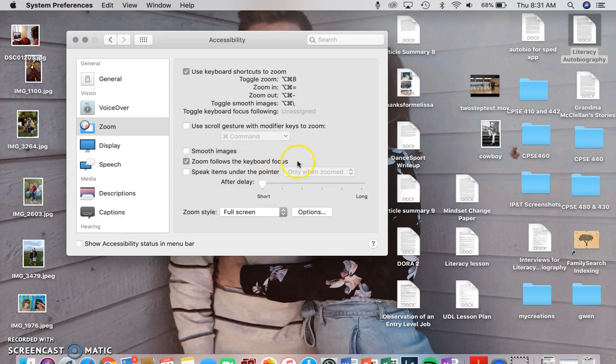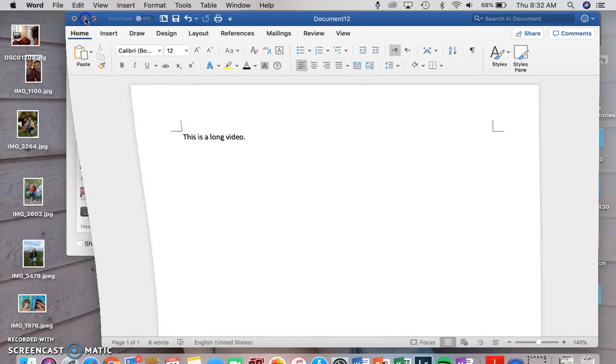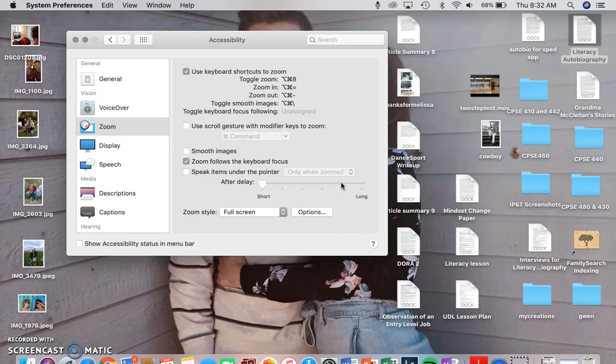Zoom follows the keyboard focus. So for instance, if I was zoomed in here, and I was typing, see, it follows me as I go across the screen. Okay. Zoom back out.